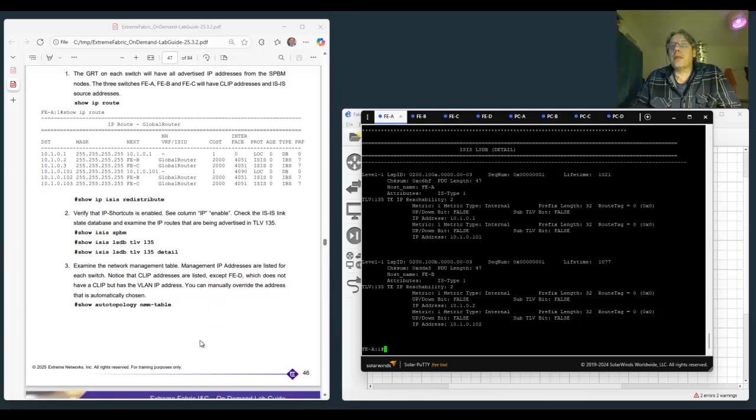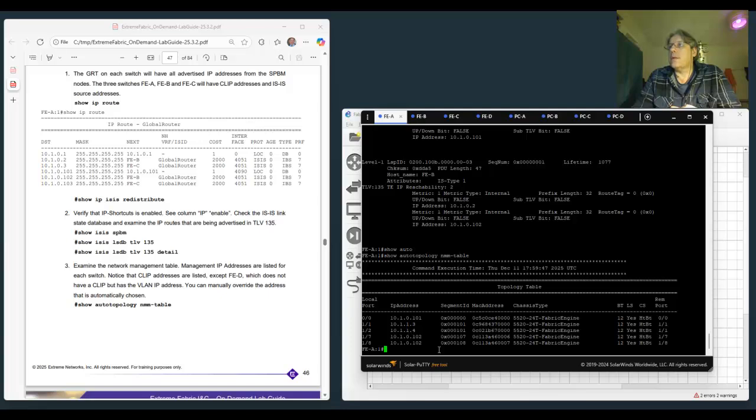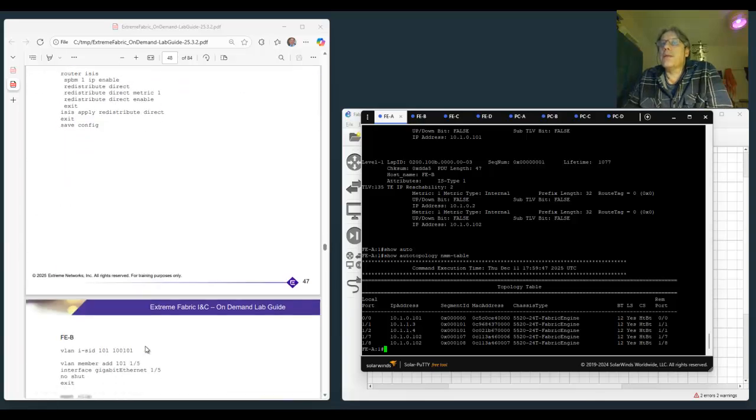So then it's saying examine the network management table, so we can do this command show auto topology NNM table, and this shows our topology and neighbors that are connected to the switch and their MAC addresses, and which ports they're seen on, and the remote ports that they have. So that's a useful command. So that's just completing the previous lab that we had in the last video.